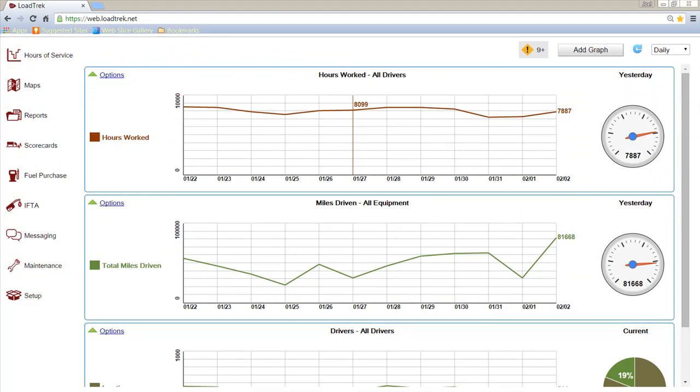We're going to discuss adding, administering, deleting, and deactivating drivers in LoadTrek. Drivers are those people who will be driving. It could be employees, could be contractors who are driving your vehicles or vehicles that are leased to your company.